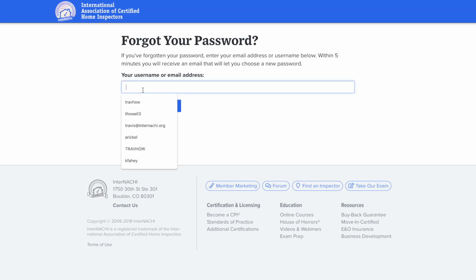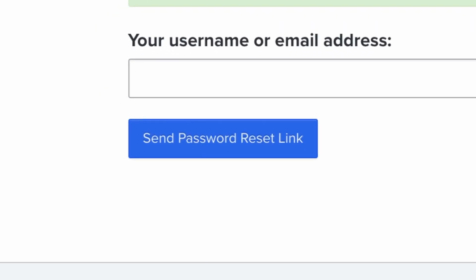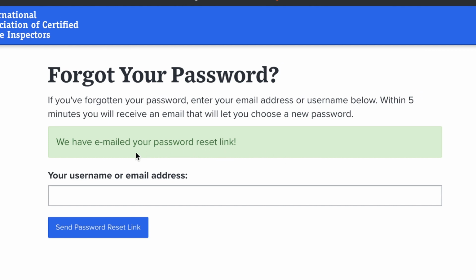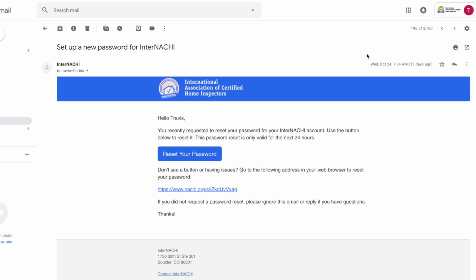After that, simply enter your email address and hit enter or click the send password reset link. A password reset link will be sent to your primary email address. Shortly after requesting a password reset, you should receive an email similar to this one.